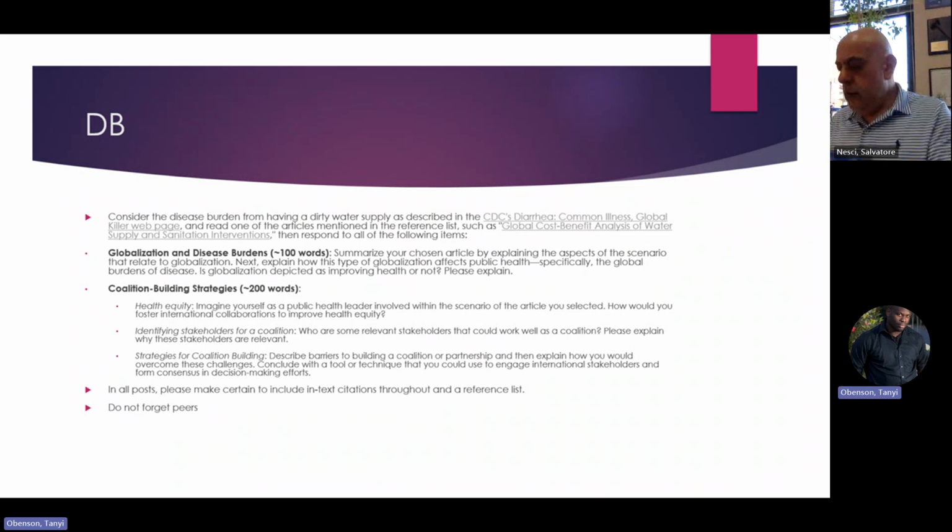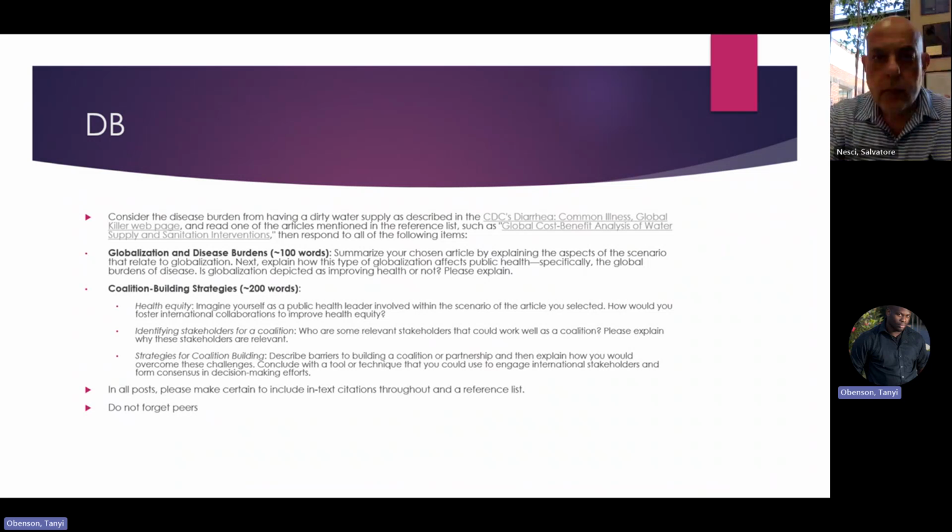This is on, consider the disease burden from having a dirty water supply as described in CDC's global killer webpage, and read one of the articles mentioned. Then respond to all of the following items. So you're going to be responding to globalization and disease burden. Summarize your chosen article by explaining the aspects of the scenario that relate to globalization.